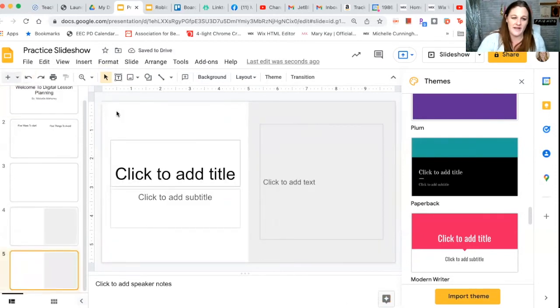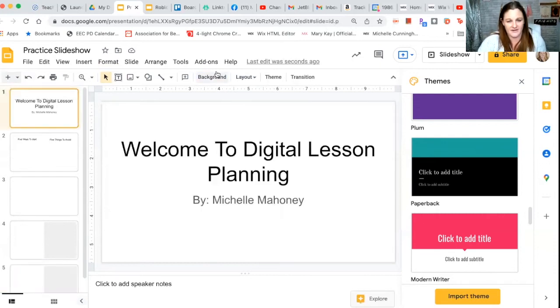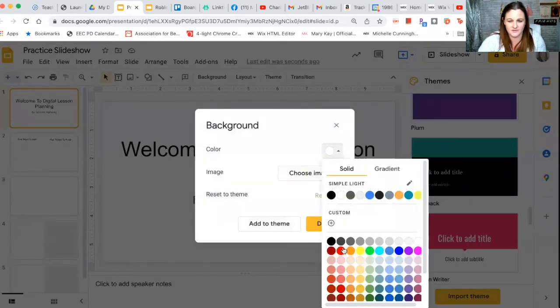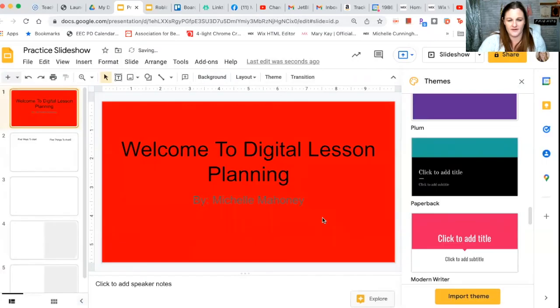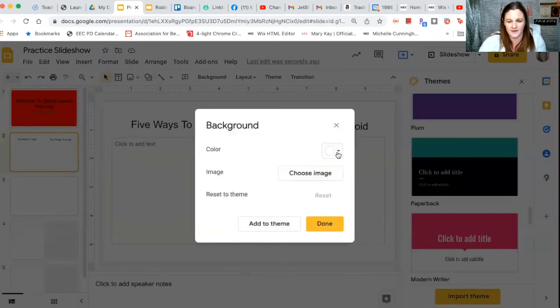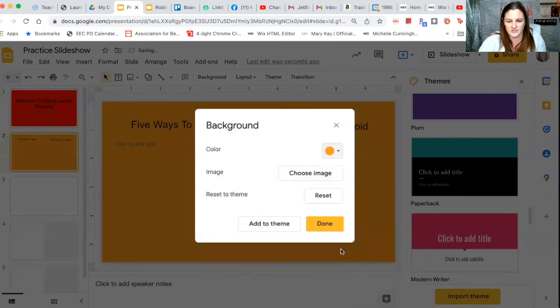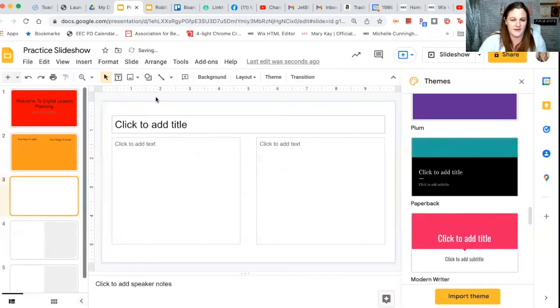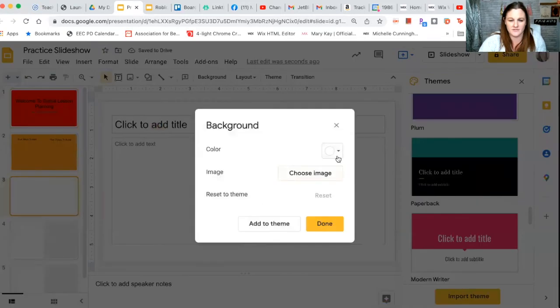Yay. Okay. So now I'm going to go back to my first slide, choose background. Let's go to red. There we go. There's my background of red. Now I'm going to go to this one. I'm going to do my background orange. Done. Go to my next one. Background. Choose yellow. Done.